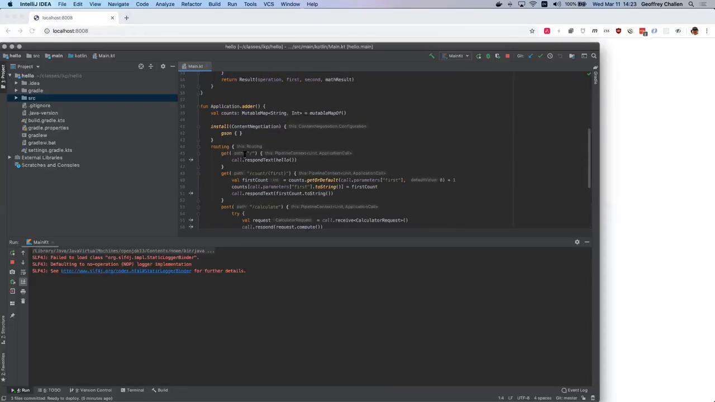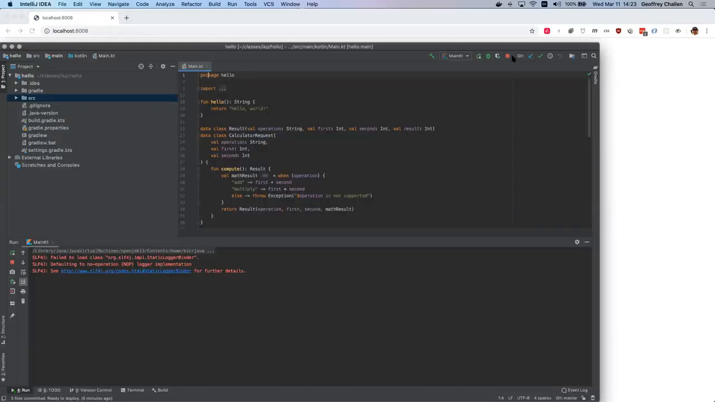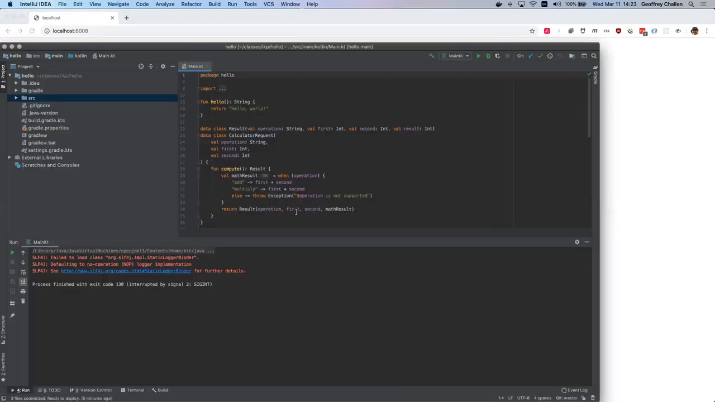So it's responding to a request for the root route by returning the result of calling hello, and hello returns hello world. Okay, so that seems to be working. If I stop this and then go back here, this won't load anymore. Okay, so that's what I expect to happen.